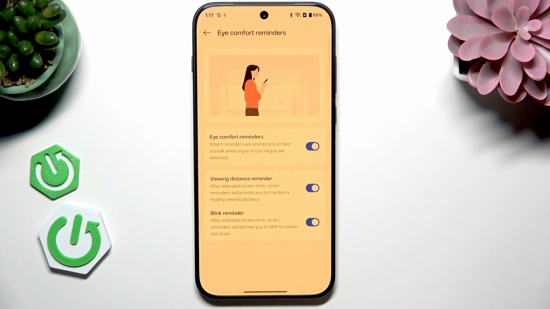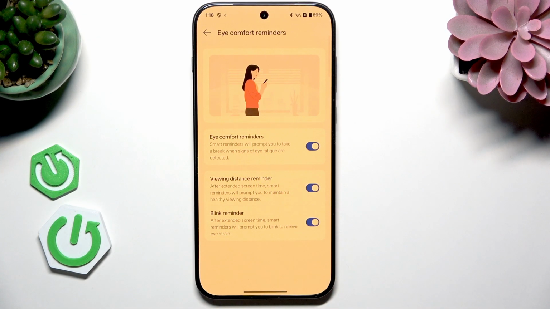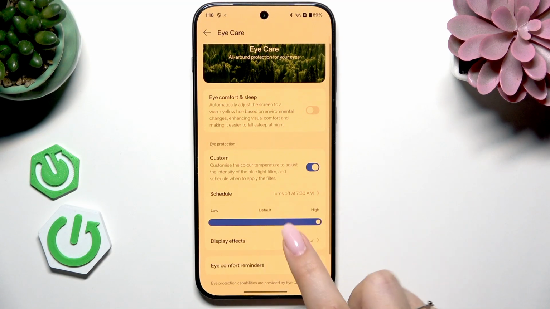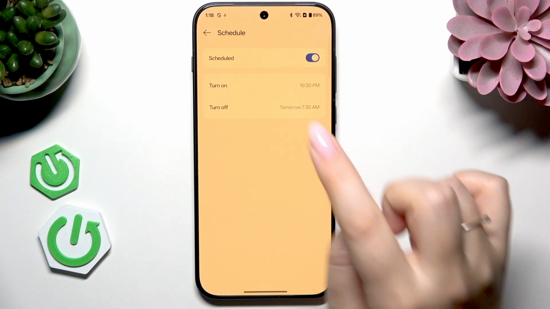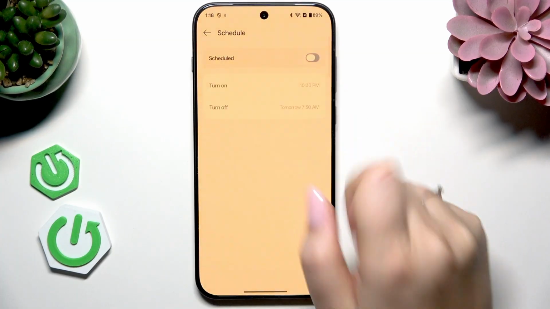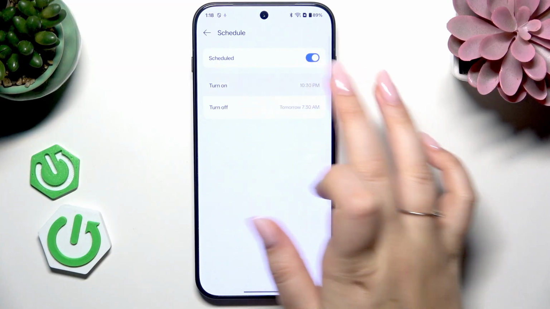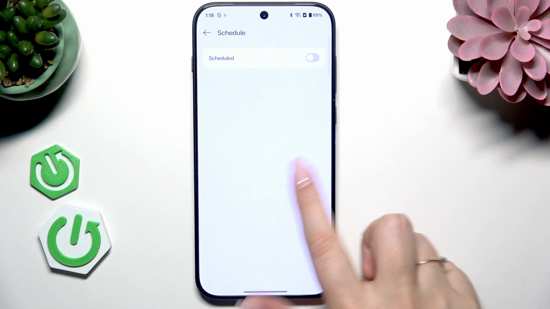Here you've got also something called eye comfort reminder, so your device will basically remind you to just take a break when the eye fatigue is detected. You can use it obviously. And here you can also schedule that feature. So here you can turn it on just by tapping on the switcher, and you can choose the start and the end time, and your device will apply the mode accordingly, of course.